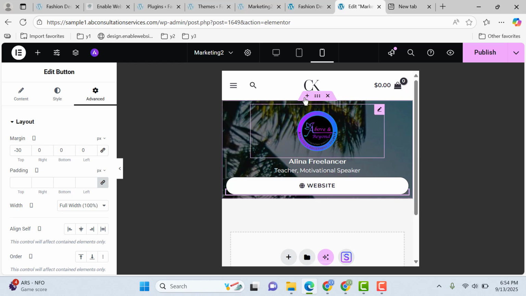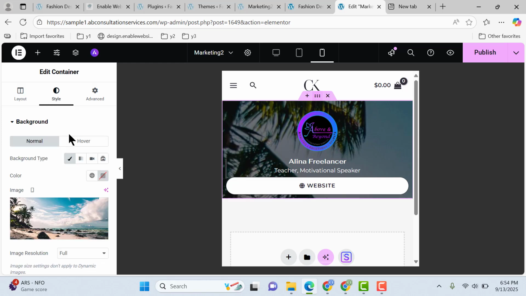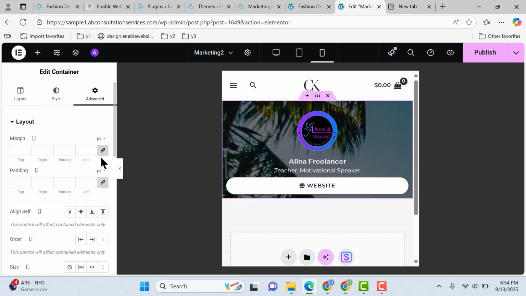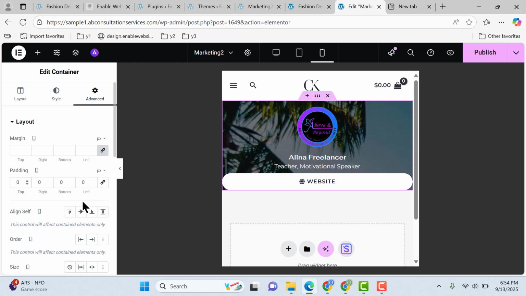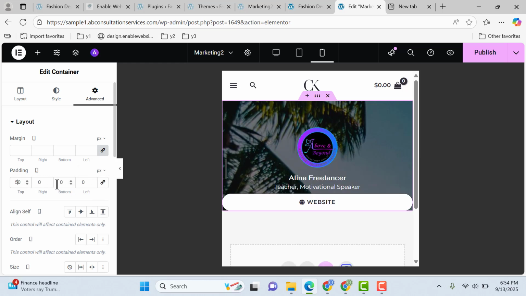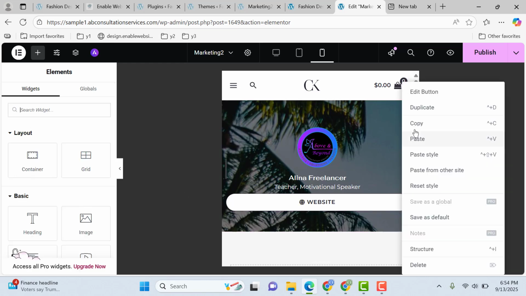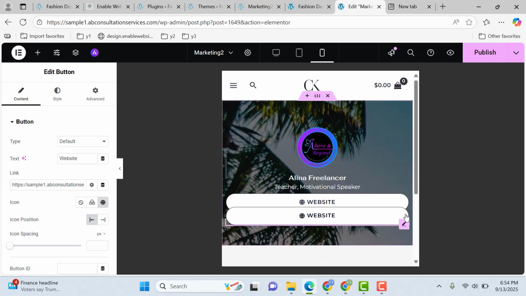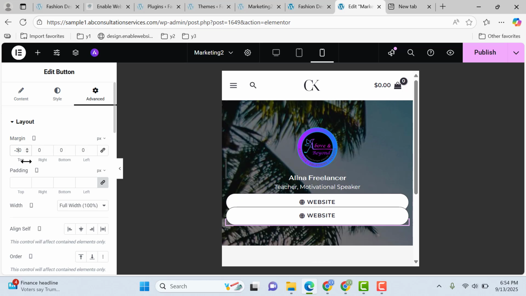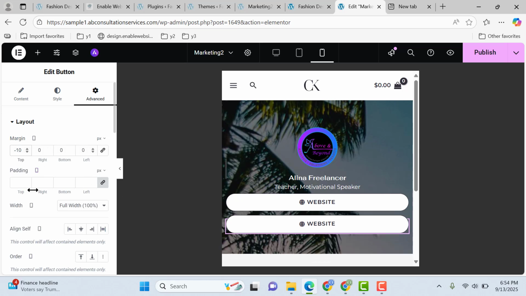So now you can also add some gap from the container. Let me add 50, then 50 from the bottom. From left and right, let's add 10. So now simply go and create some copies of this element. After that, here you can change the value for the margin.